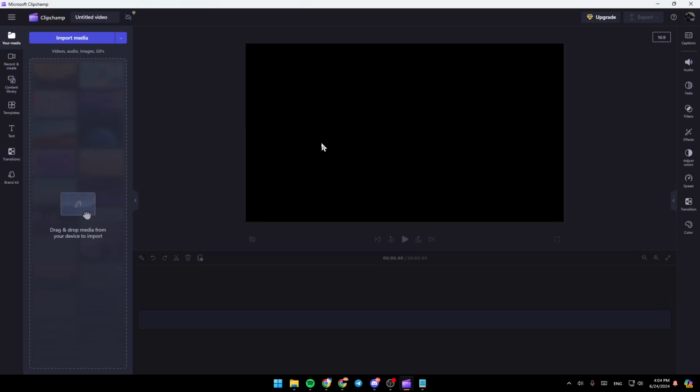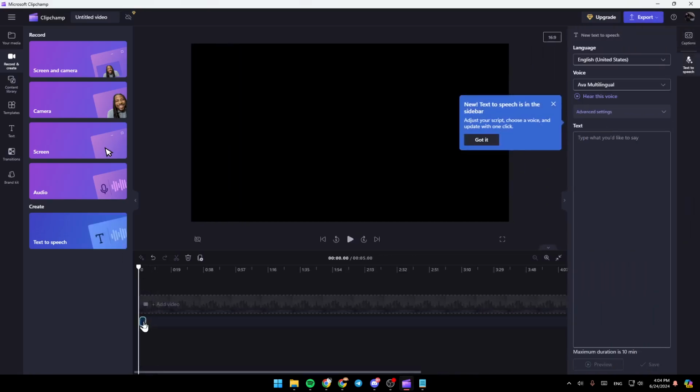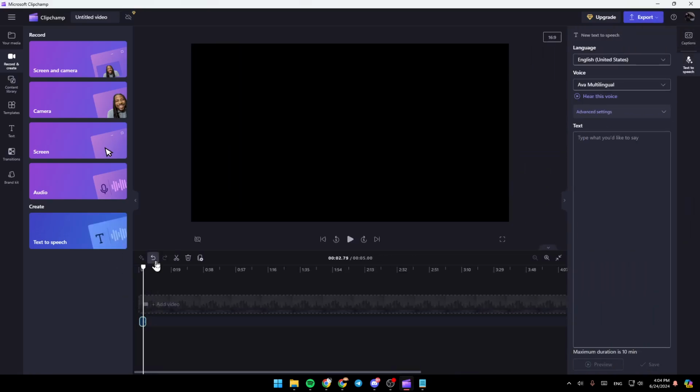And then once you do that, right here, you're gonna find all of the tools that you need in order to customize your video. So right now, in order to use text to speech, firstly go to record and create. And then here, as you can see, guys, you're going to find a lot of options. You can record the screen and the camera, screen, or audio. And here under create, you're going to find text to speech. So right now, I'm going to click on text to speech. And then as you can see, guys, it's added right here.